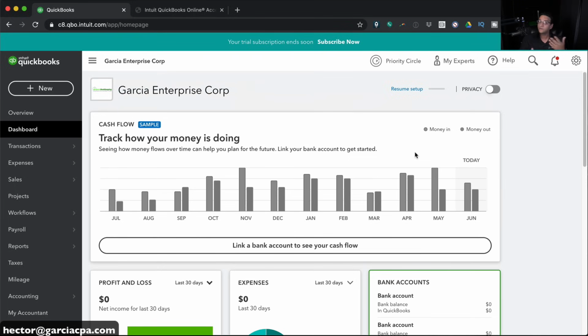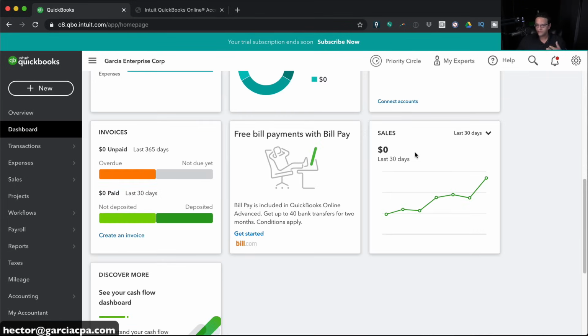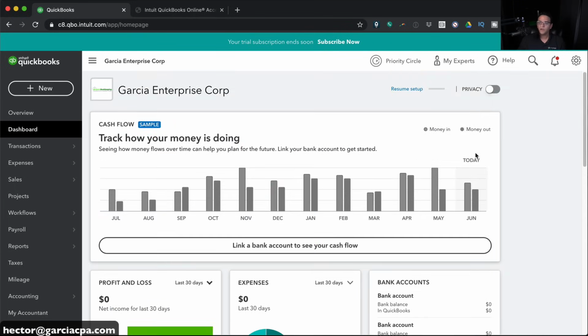Since it's a brand new account and we don't have any information, obviously everything here is a zero, but as we create some transactions, you will see exactly how that works. Now let's take a look at the right hand side. On the top right, you're going to see three buttons here that are really important.